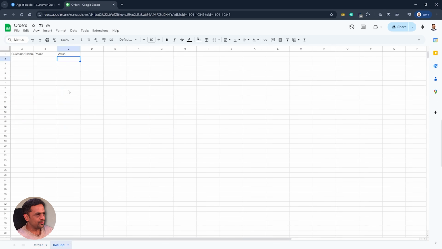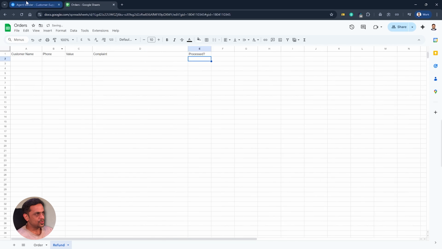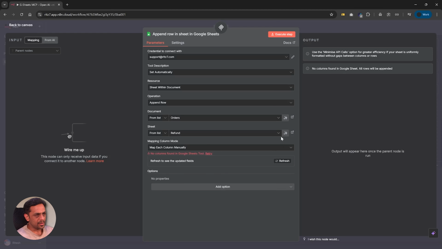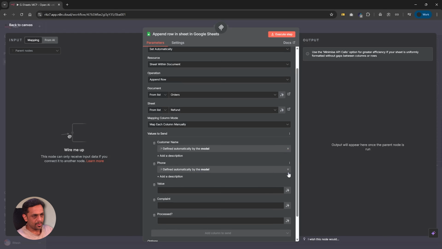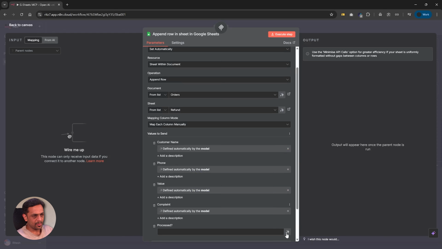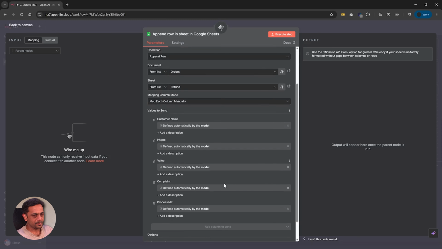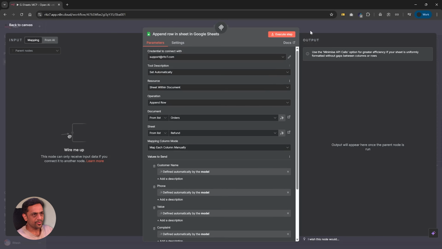So the refund value will be over here, and then complaint. Okay, what is the complaint about? And processed, yes or no? Okay, so these are the columns that we have in the refund sheet. Let me just refresh, and we have all these details, right? So this all is going to be filled by AI.